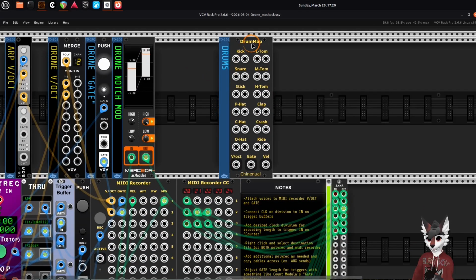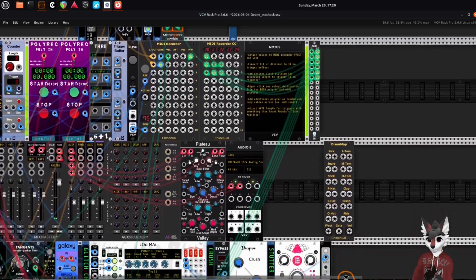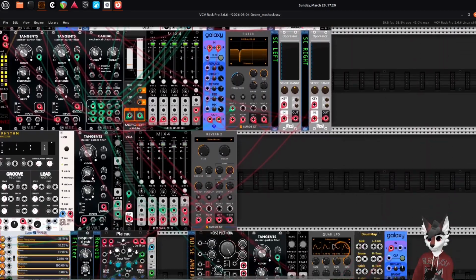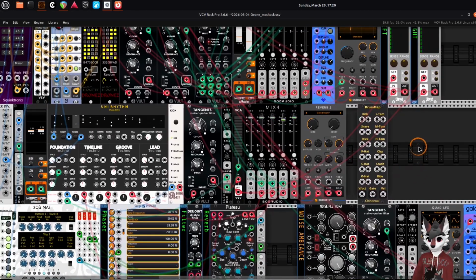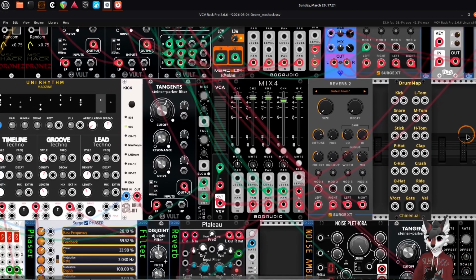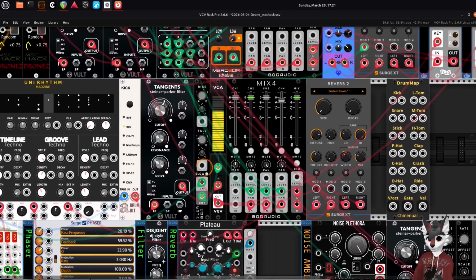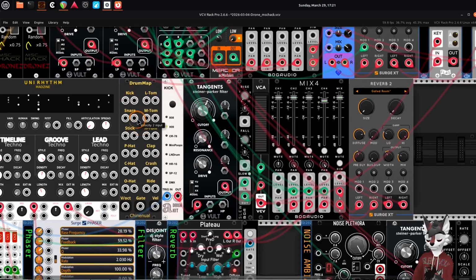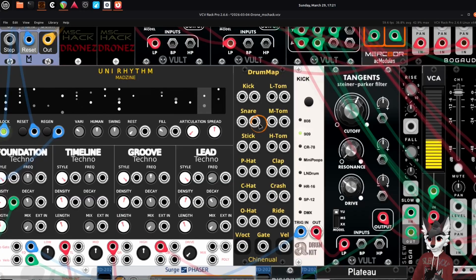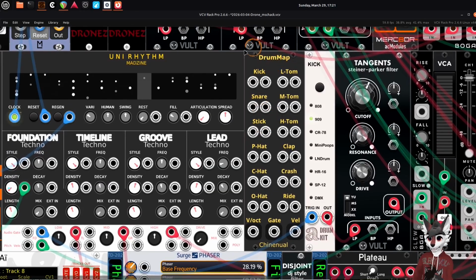I'm just going to take this down to my drums. Okay. Hopefully you can see that. Actually, let me drag it over. Over here. All right. So we're just looking at this one right here. This drum map.